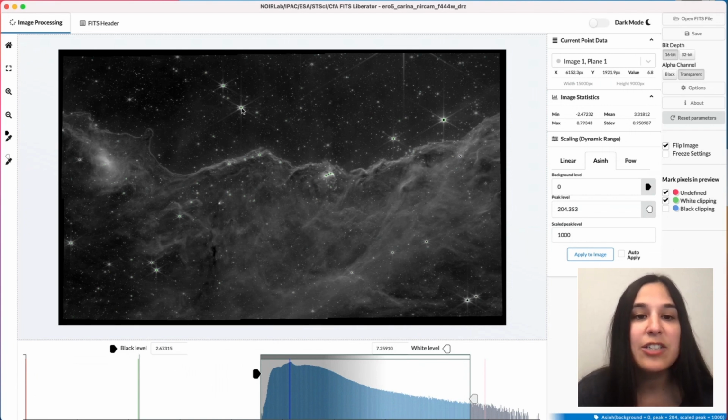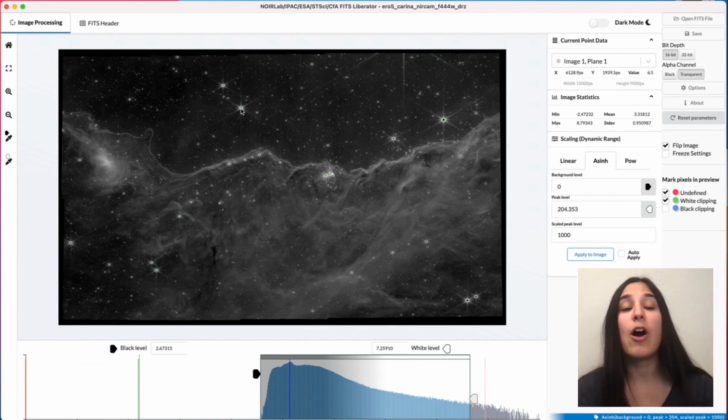Now, you can see that it's already been saturated by the telescope itself. That's actually intrinsic to the actual observation, not something that we're doing here. And that's something that Joe and I replaced later down the road using an algorithm.